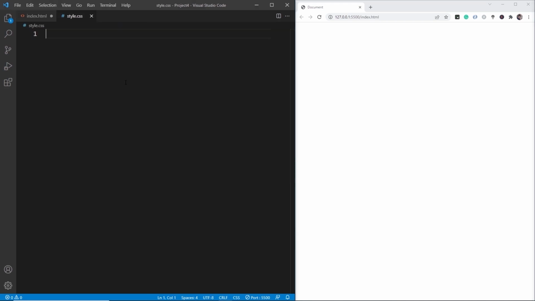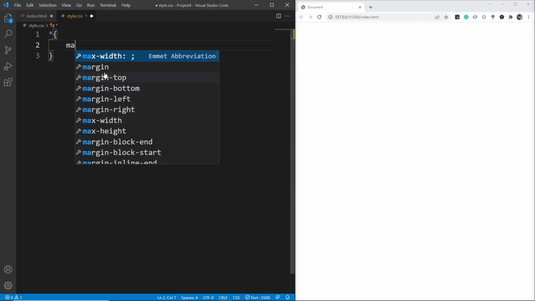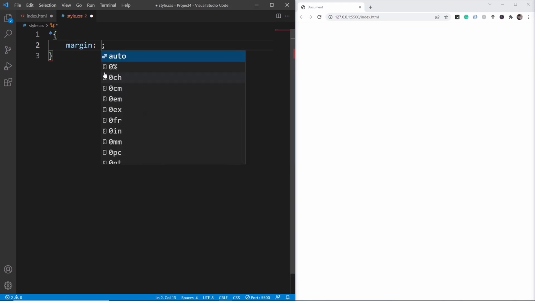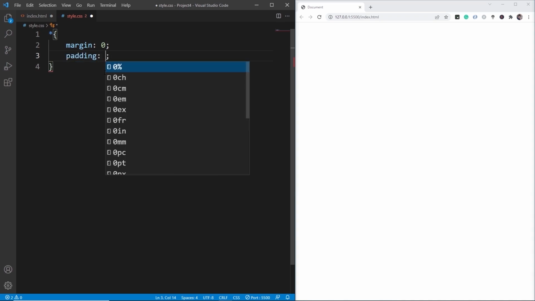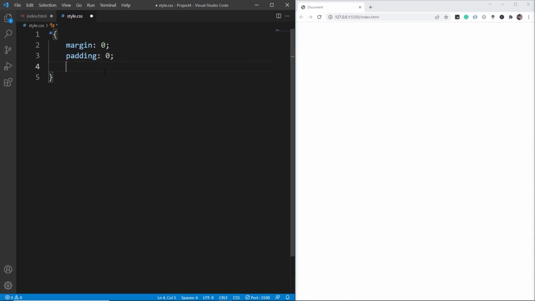At first I'm going to take a universal selector, star. So inside the curly braces, at first I'm going to use the margin property. Margin 0. And then I'm going to use the padding property. Padding 0. And box-sizing border-box. Next, I'm going to style the body tag.